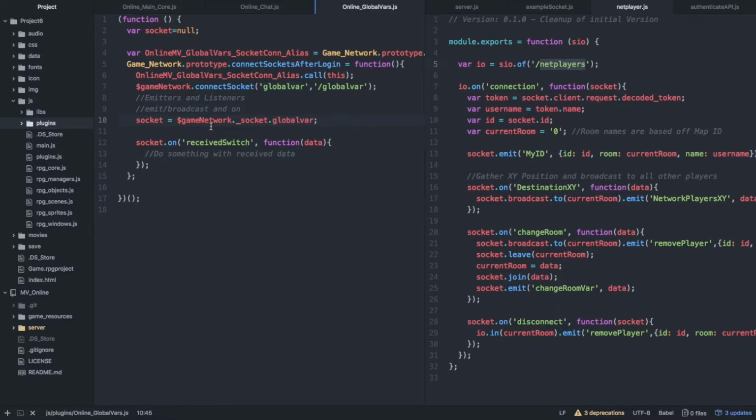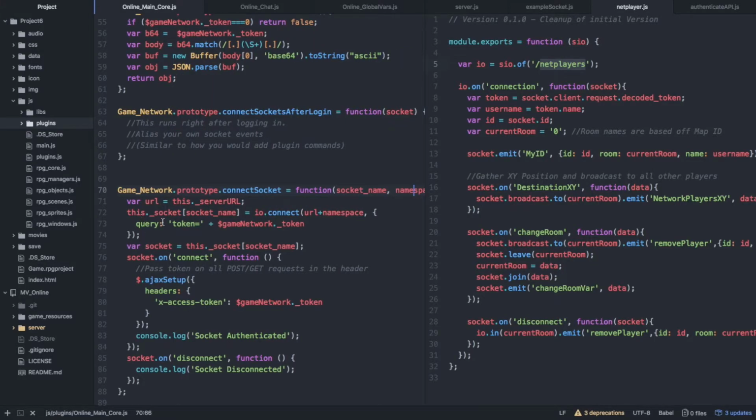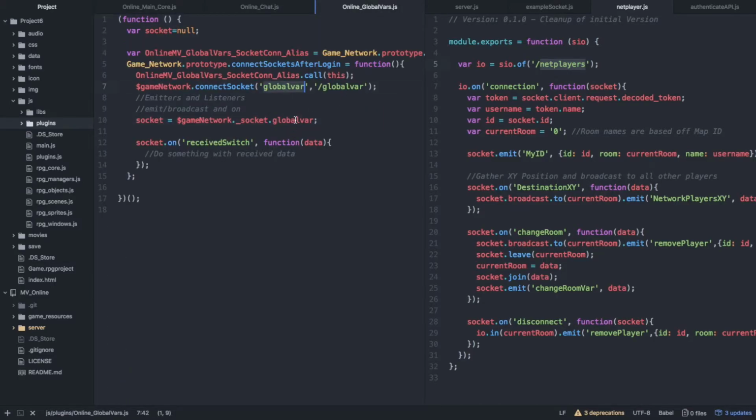The reason this works is that in the main core, we actually set this underscore socket, which is the game network dot underscore socket, and then the socket name. So we set our socket name to global var. We can now call this global var, and we're setting it to our socket so that we can make our listener, and later on we'll make our emitter events with this as well. But understand that you could substitute this at any time. All right, let's rock and roll.